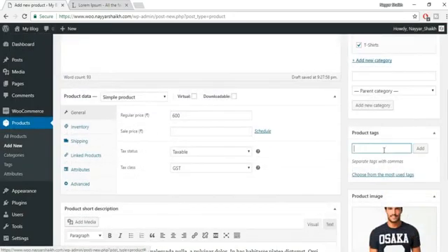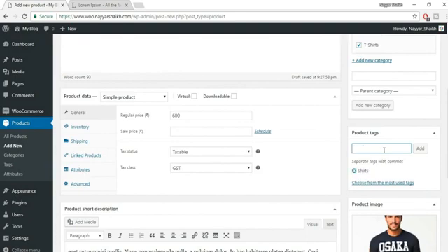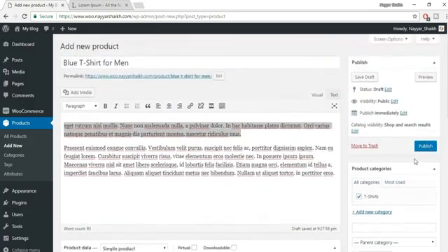Fine. You can add some tags, for example shirts. Okay, you can see one tag is added. You can add another tag, men. Tags are basically important: when someone clicks on shirt, all the products which have this particular tag will show. So that is also important. Fine. Now click on preview changes. Let's see how a product looks.